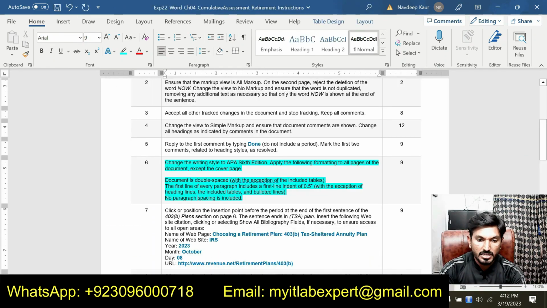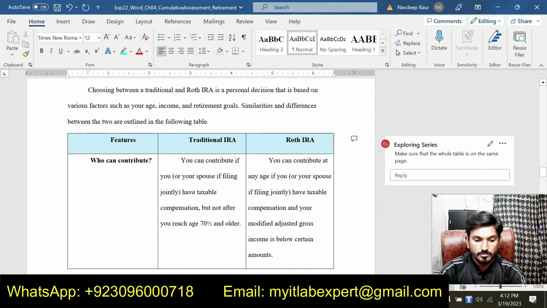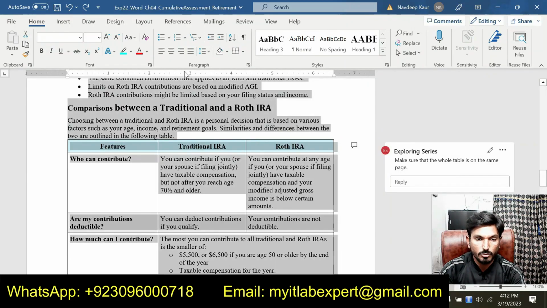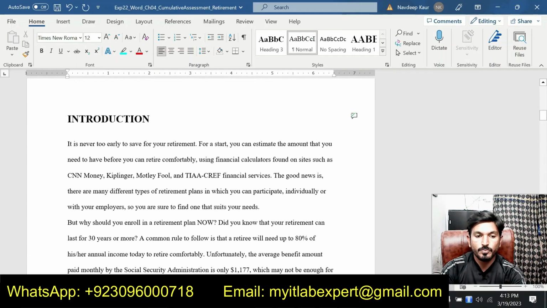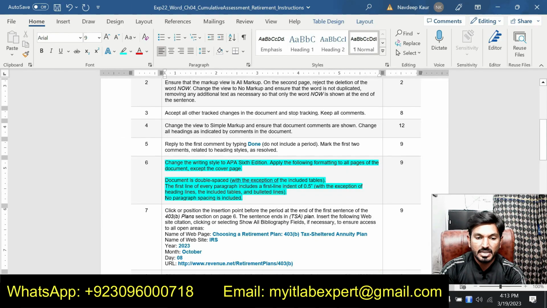So we have made a mistake, because the first line indent is for every paragraph with the exception of heading style, tables and bullets. So we will change this. So first we will make the document double space. Double space. Now we are supposed to apply the first line indent to the paragraphs; headings, tables and bullets are not included in the first line indent.